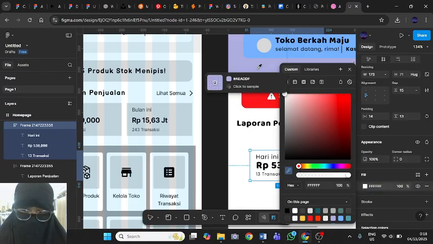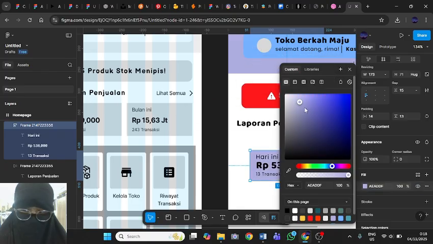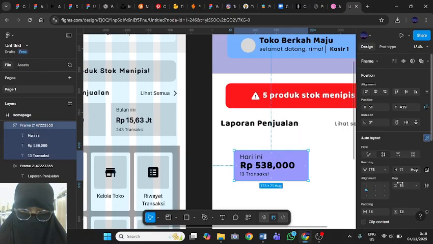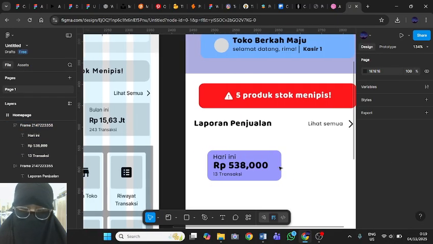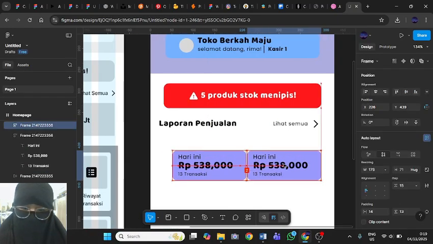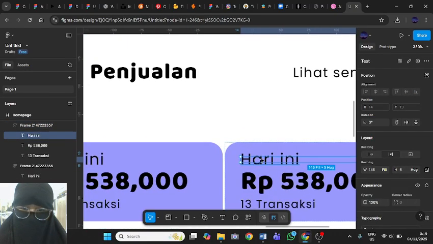adding fill, maybe like this. Okay, and then also adding the corner rounding to 12. Yeah, just the same as the others. Yeah, and then we're going to copy paste, and then just change the names here.